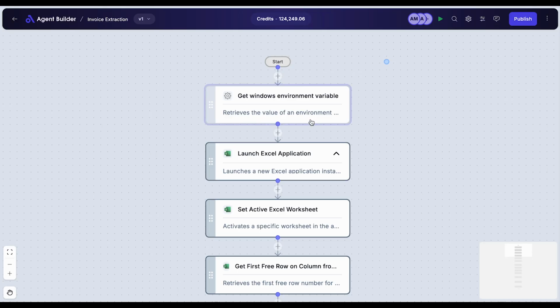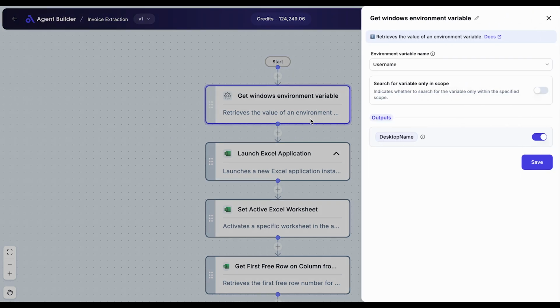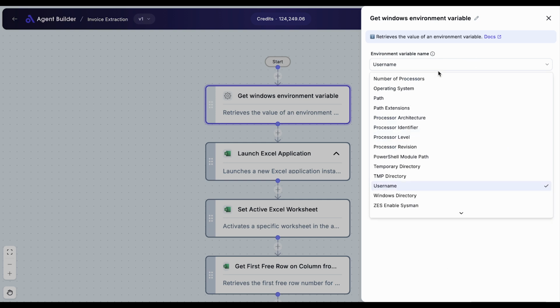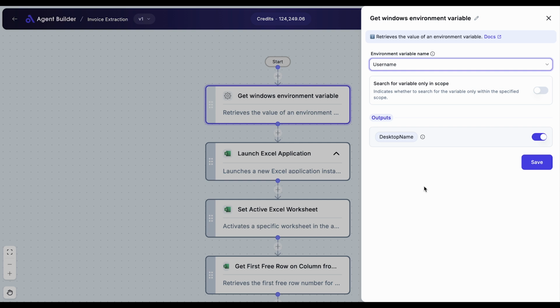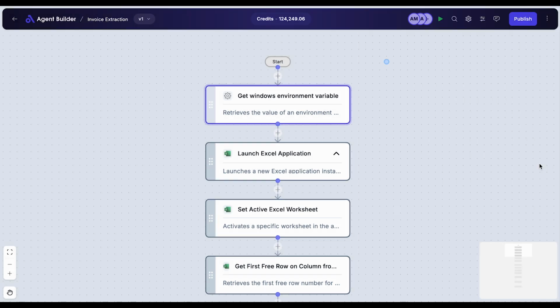Let's get started. We'll begin by adding the Get Windows Environment variable node. This node dynamically fetches the logged-in user's environment details. In the input field labeled Environment Variable Name, type Username. This captures the Windows username and stores it in a variable called Desktop Name. We'll use this variable later to create file paths that adapt automatically to each user's system.